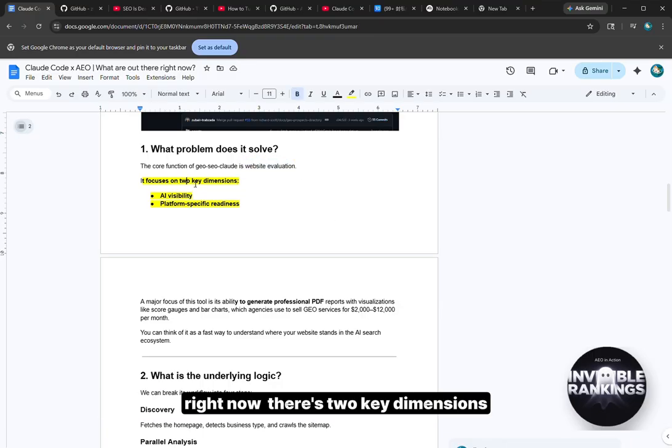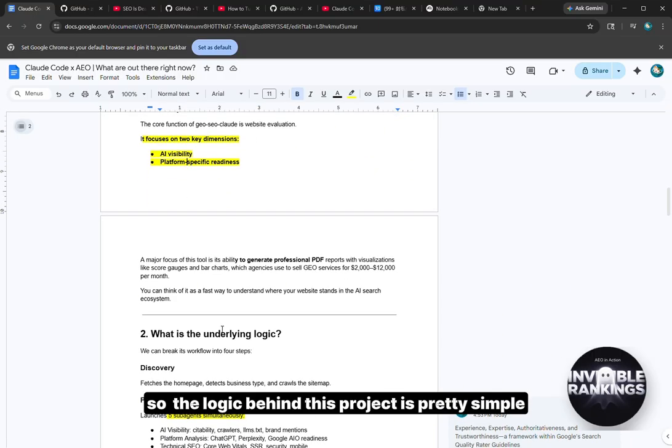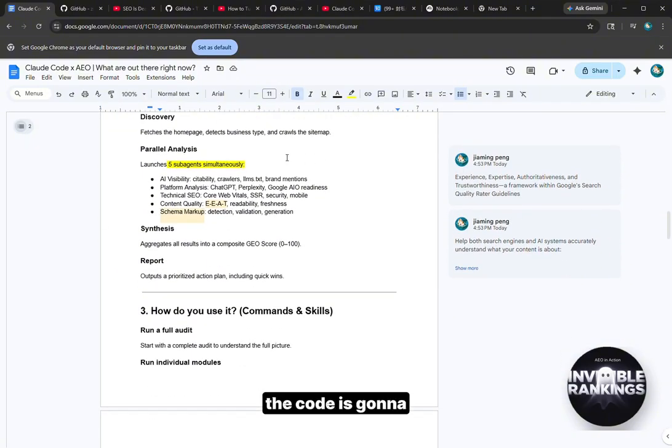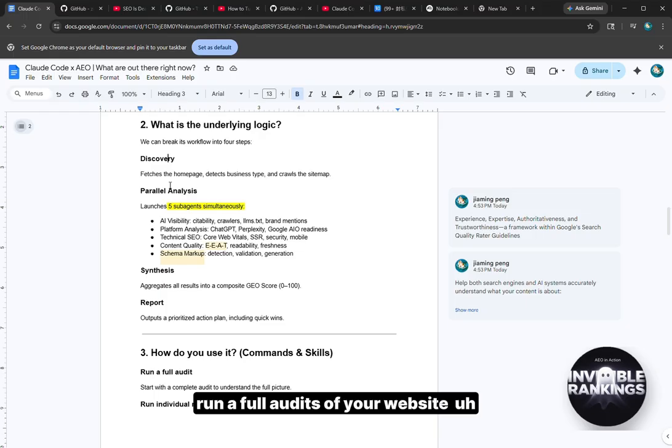There are 2 key dimensions. The first one is AI visibility, that is whether you're being mentioned at all. The second is platform readiness, how you perform across platforms like GPT or Claude. So the logic behind this project is pretty simple. The first is the code is going to run a full audit of your website. It's going to crawl your website and analyze it across multiple dimensions.